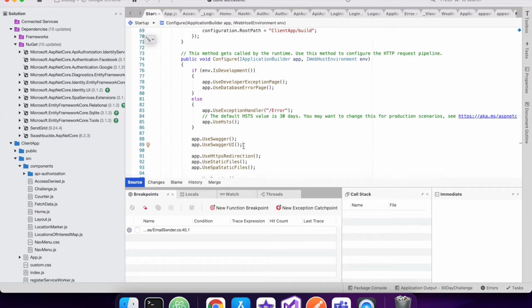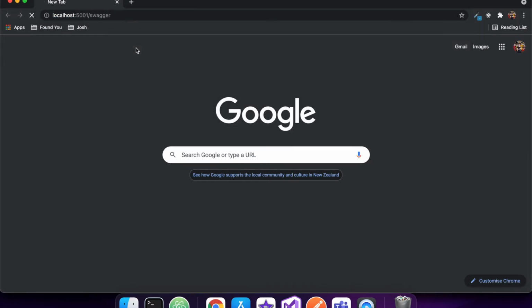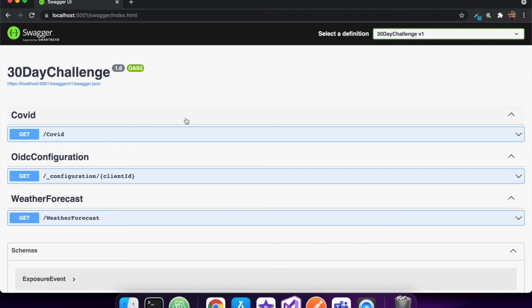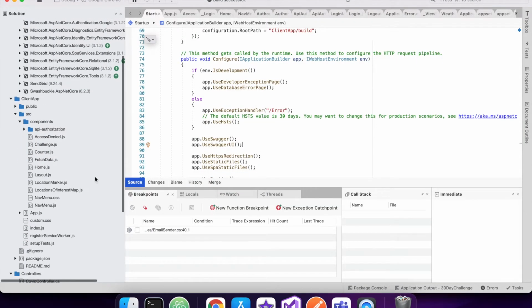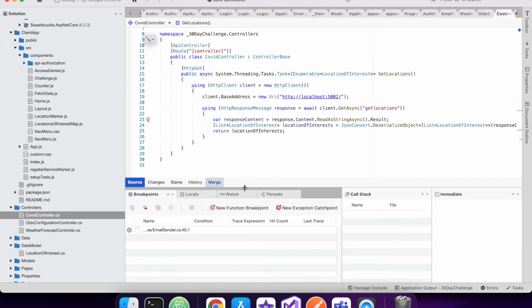Basically that means that if I go and open a browser and go to localhost and then swagger, it will show me all my endpoints that I've got configured. So I've added this new COVID endpoint as well today, and that's how I'll be getting my COVID locations of interest for today's challenge. So if I go look at my COVID controller, basically it is consuming the API I created yesterday, which is for my web scraping API, and then it returns it.